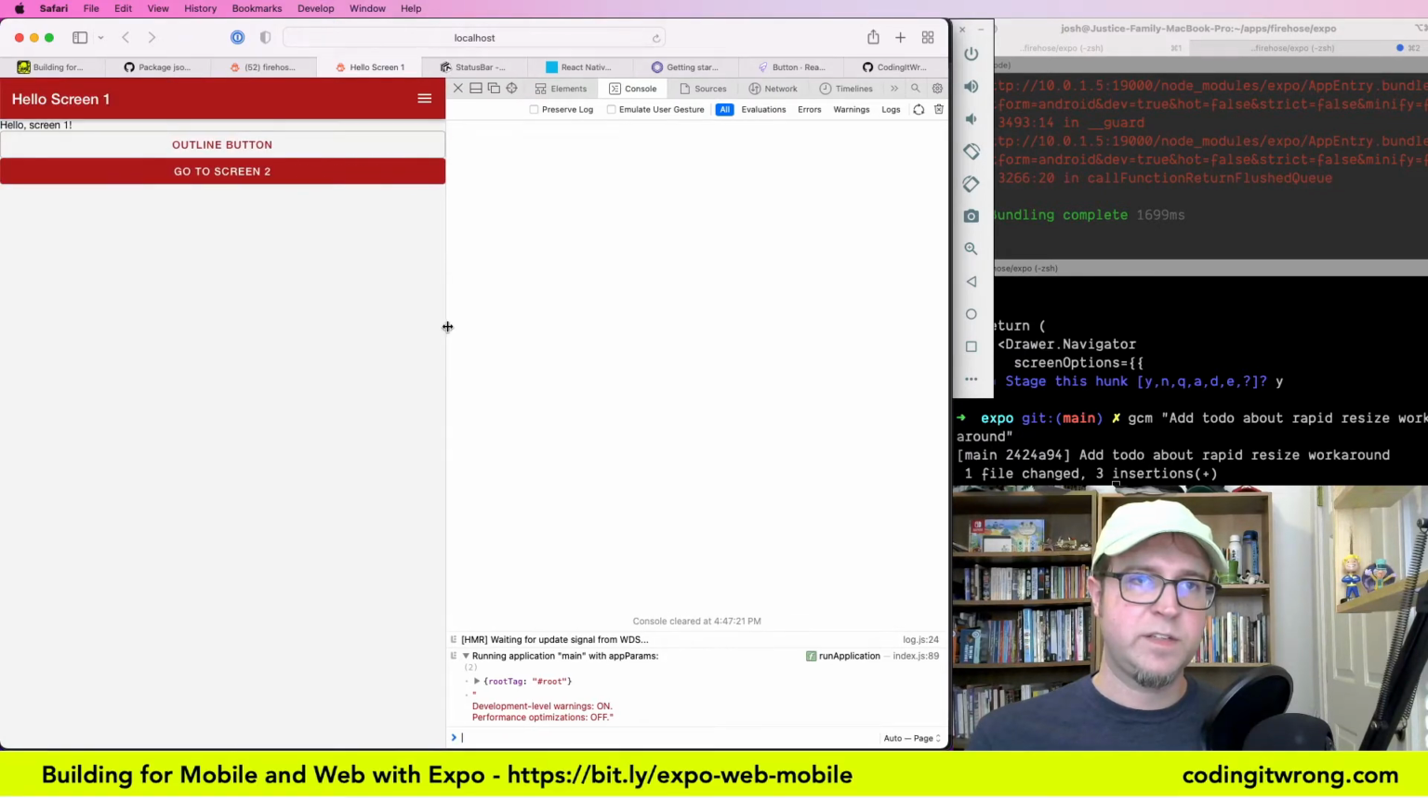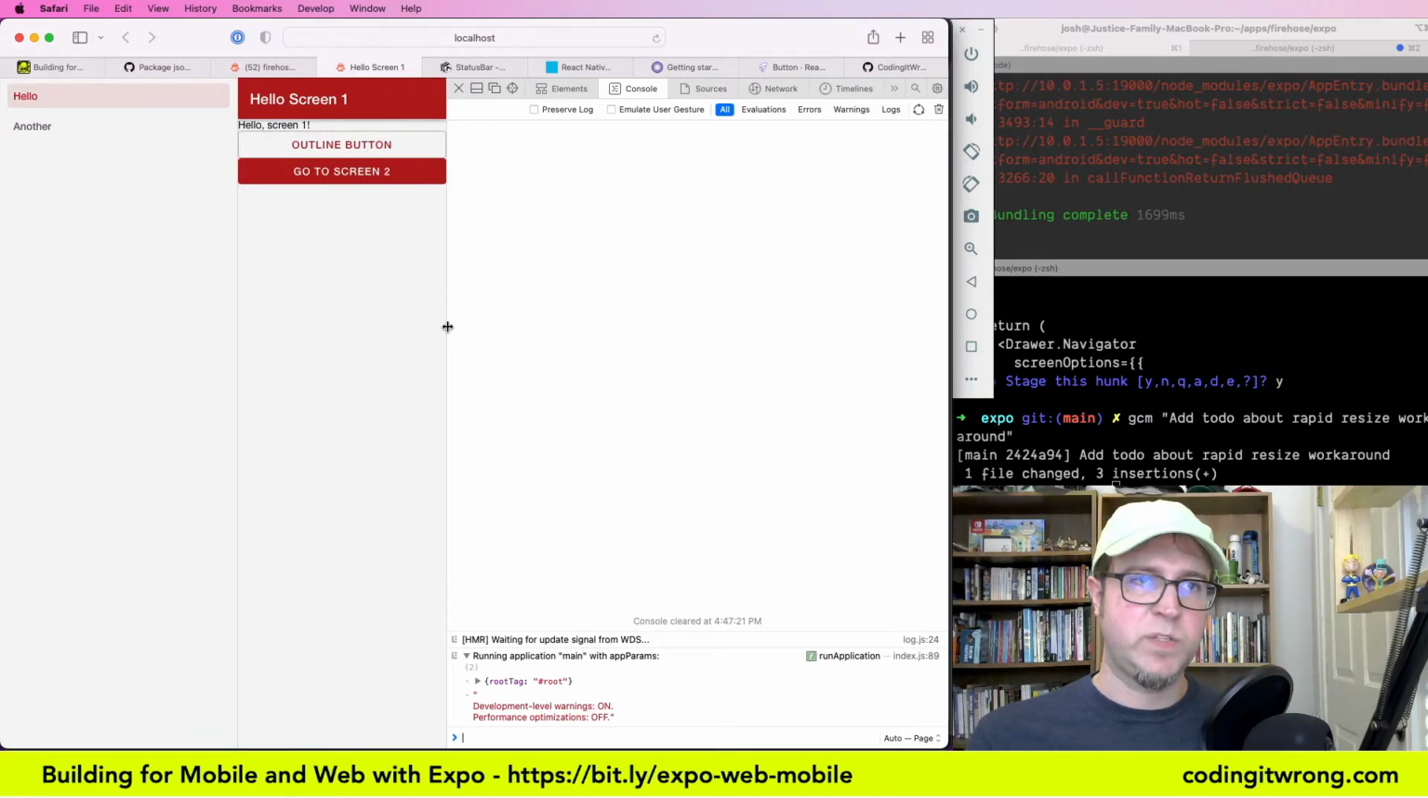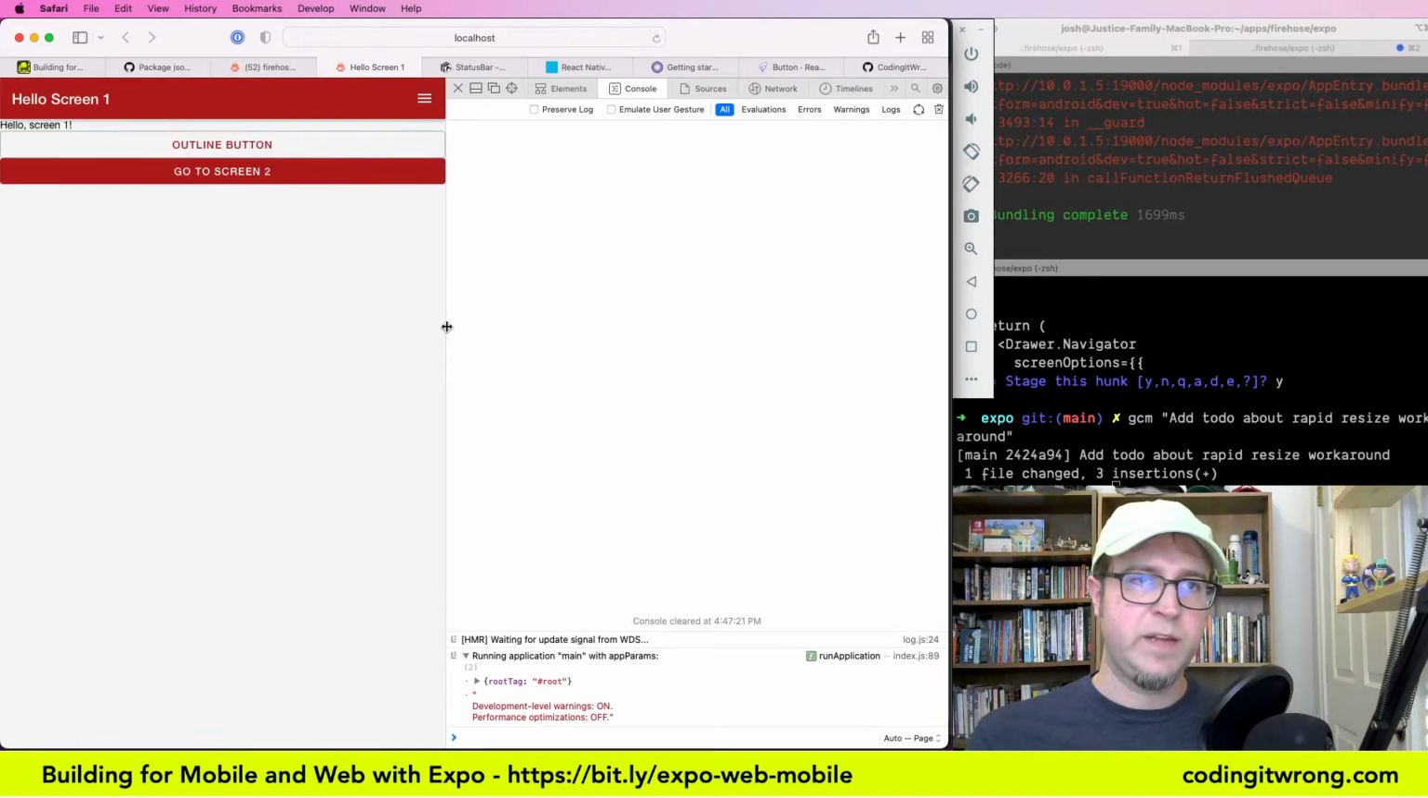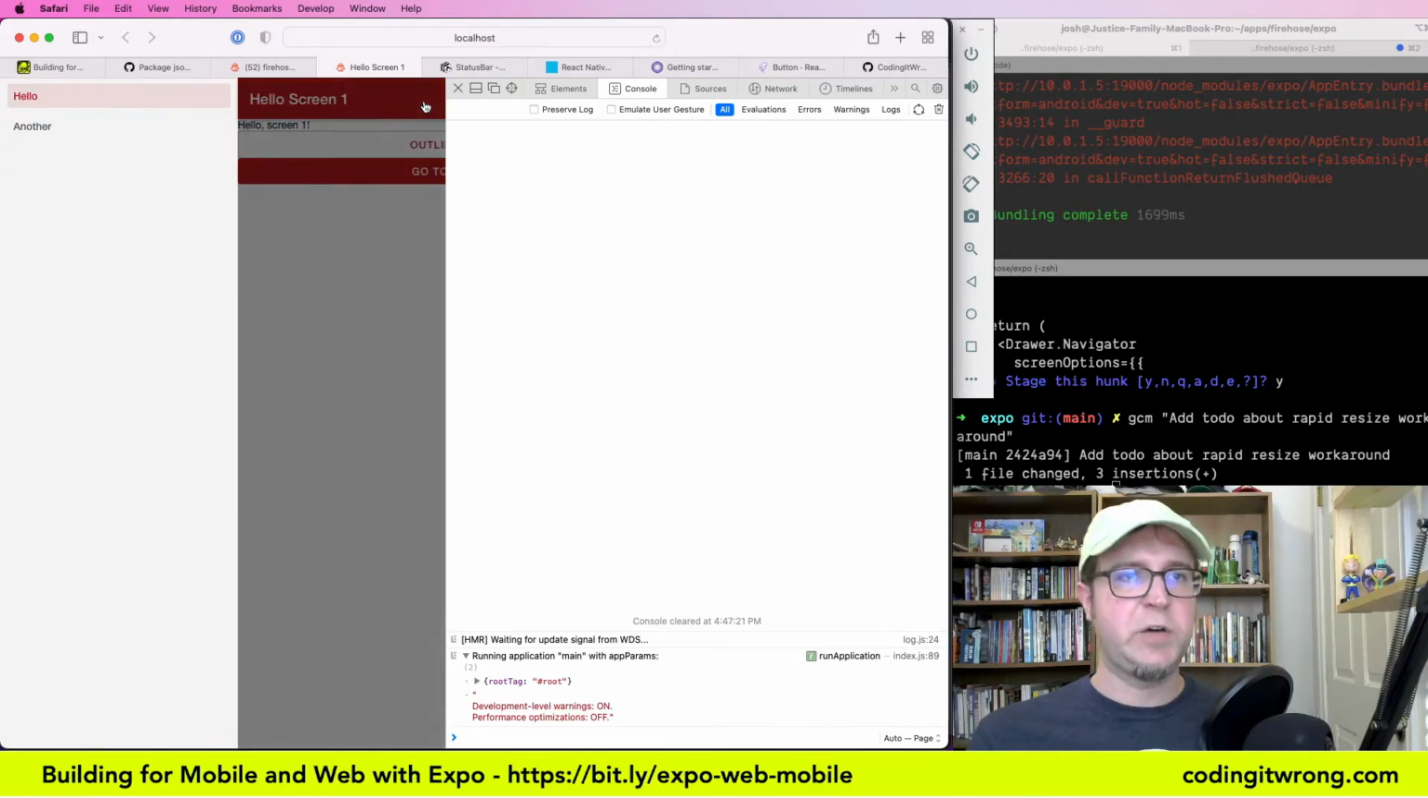Yeah, we're pretty close there though. Yeah, so there, it's wide and there's no toggle. And then as soon as it disappears, we've got the toggle and we're good to go.